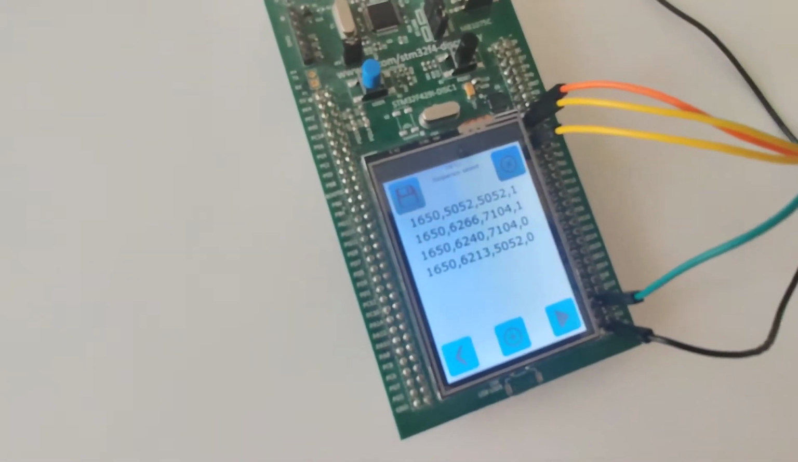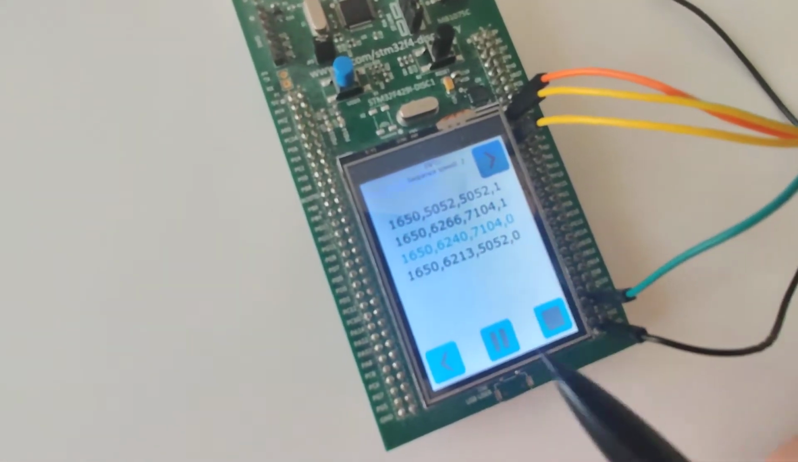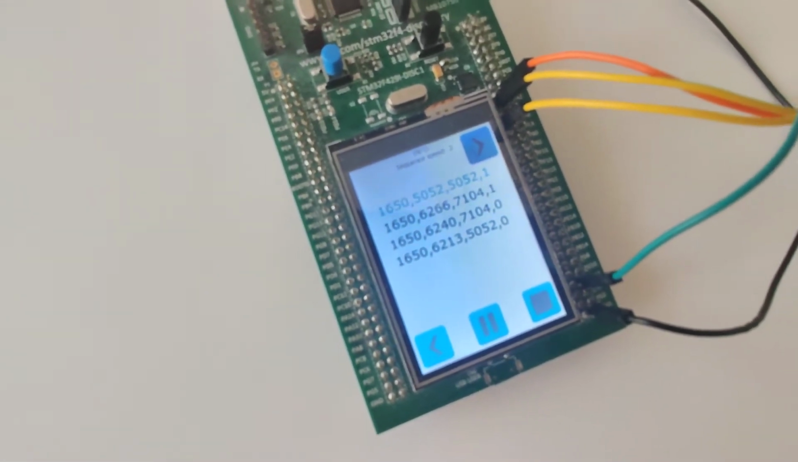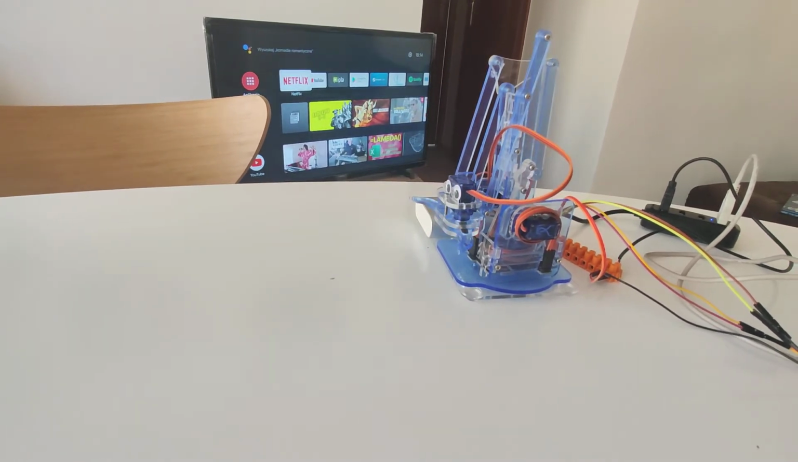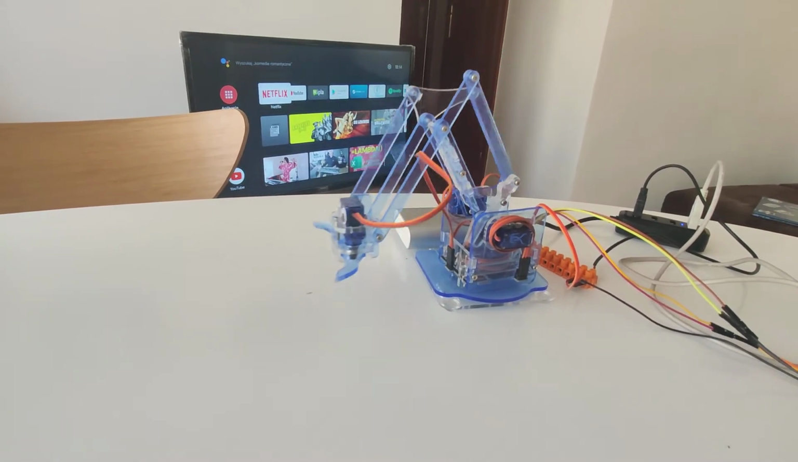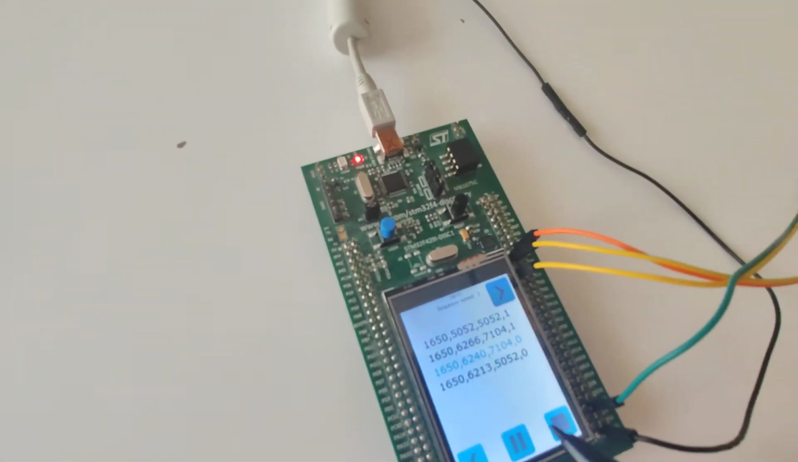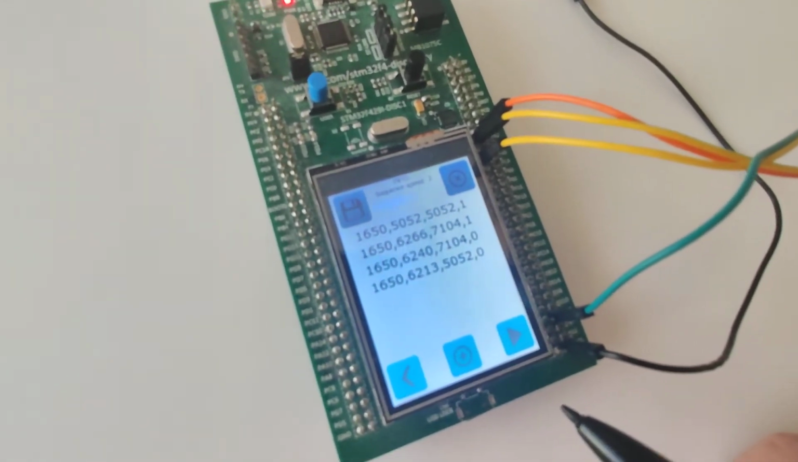And now, as you can see, the sequence is saved. So let's test this sequence. Let's press play. As you can see, I am changing the color of the text when the robotic arm is moving. Now you can see it's moving, and it's repeating that sequence until we stop this playback. So let's stop it. Now we have it stopped.